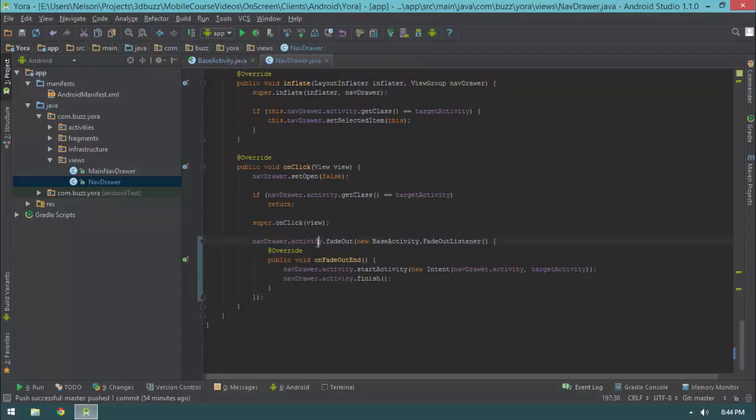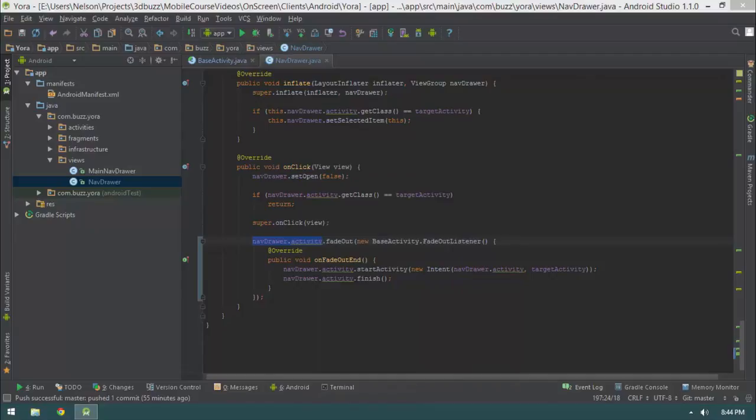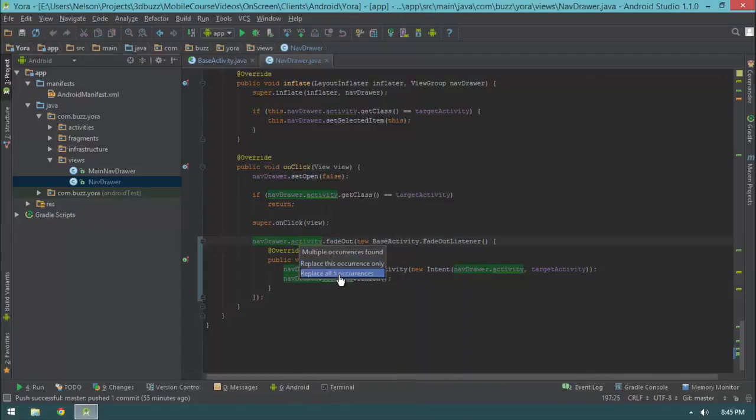The last thing I want to do here is I just noticed navdrawer.activity is seen so many times in this method. I'm going to clean up the code a little bit by selecting literally navdrawer.activity. You can select any set of navdrawer.activity that you want. Right click, select refactor, and then it's showing up off screen, but I'm going to click on extract, and then I'm going to select variable. You could have also typed in Control Alt V here. And then I'm going to say replace all 5 occurrences.